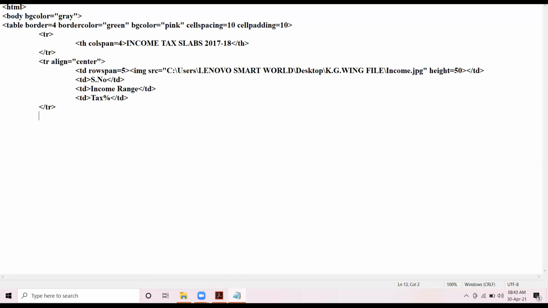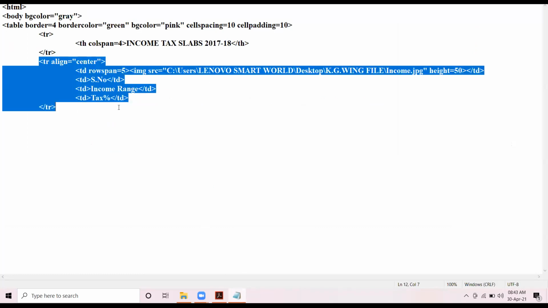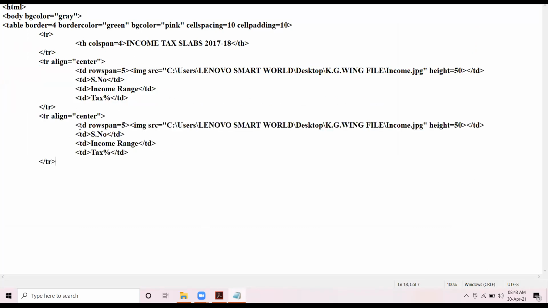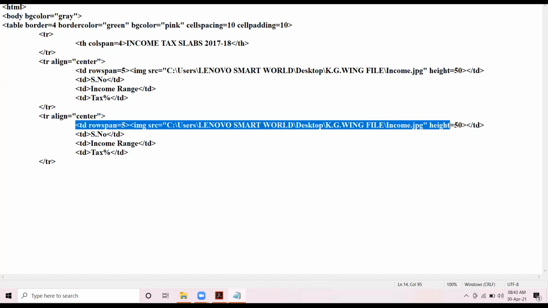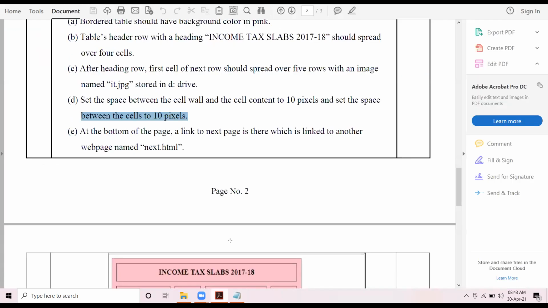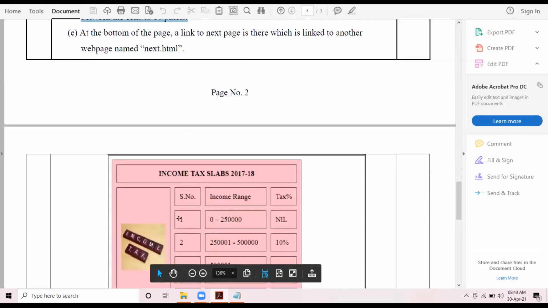Now, moving to the next row, I just copy paste it. As such, we have no image now, so I eliminate this cell. Let us see the next: 1, 0 to 2,50,000, nil.